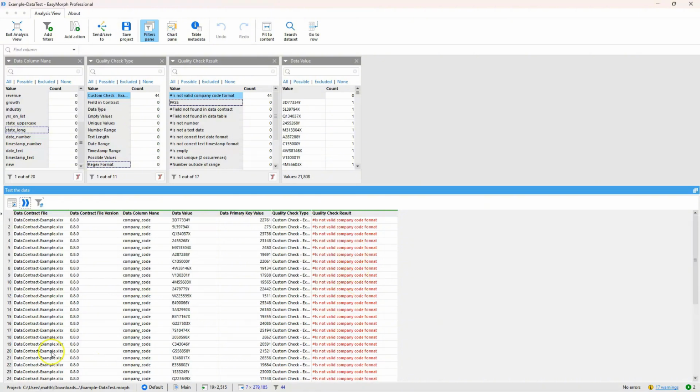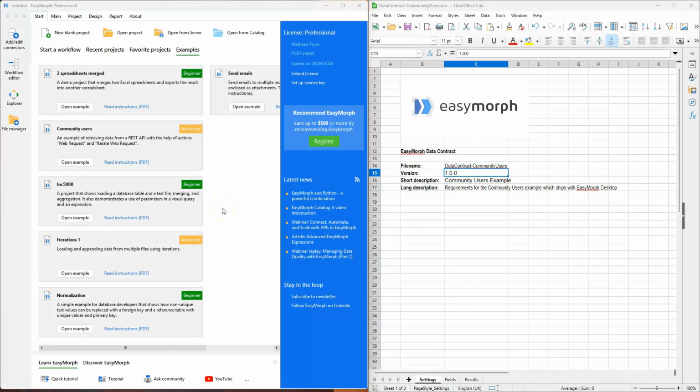So as a quick recap, let's look at how we can add a test using the data contract and the EasyMorph data quality toolkit to test another data set in an EasyMorph workflow, and how we can add that from scratch.